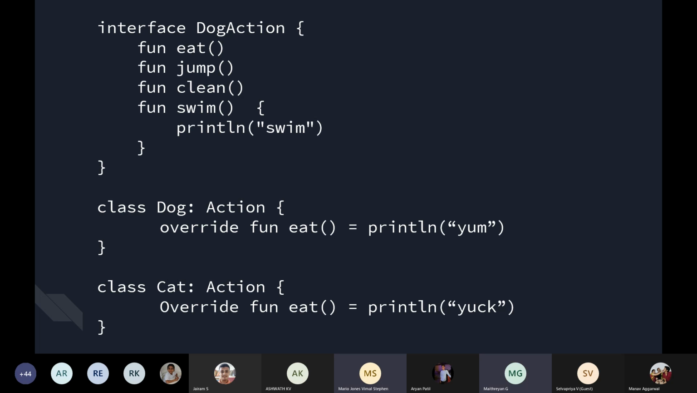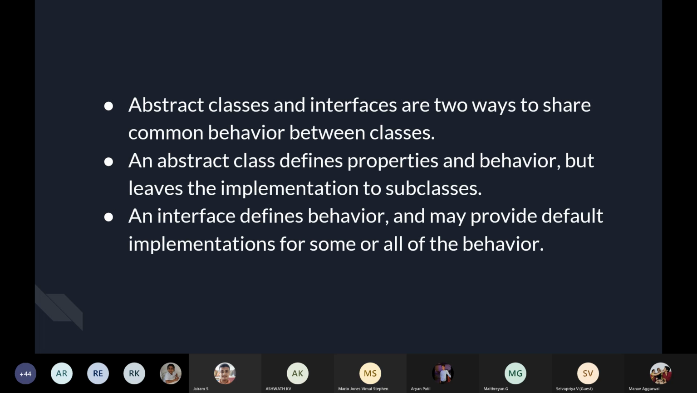Yeah, thanks. It might not be clear right now, but once you look at actual examples of how interfaces and abstract classes are used, and then come back and look at the definition, it might be very clear to you. Moving on, abstract classes and interfaces are two ways to share common behavior between classes. That is the main aim of why they are present.